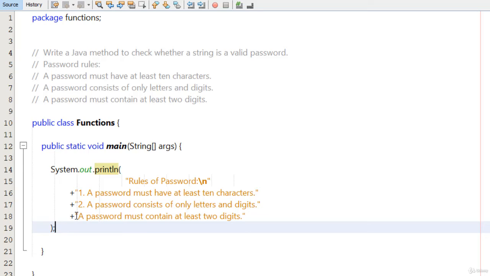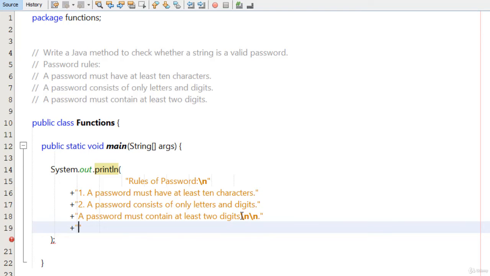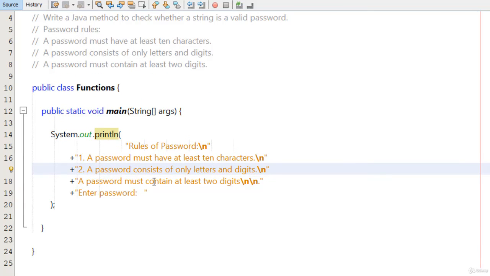So I also print a message here that says enter the password like this, enter password. Okay, so I also add slash n here, so it goes to the new line. So I simply print the rules of the password first of all on the screen and the message enter password. Okay, so now I have to take the input from the user by using the scanner class.